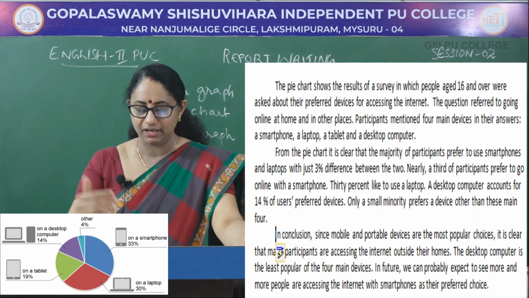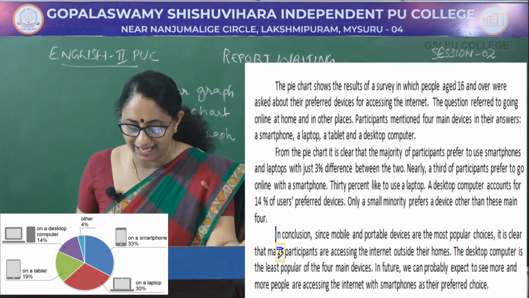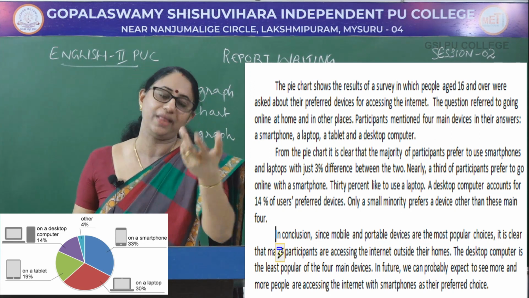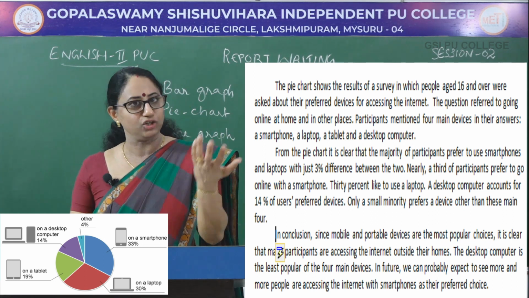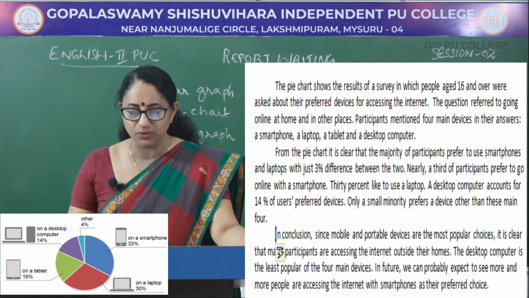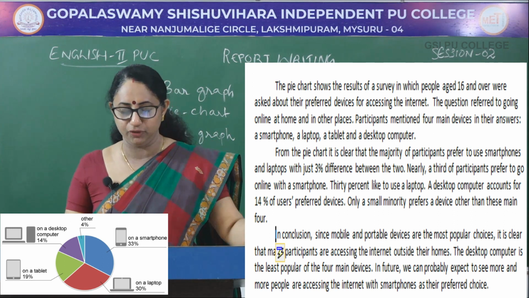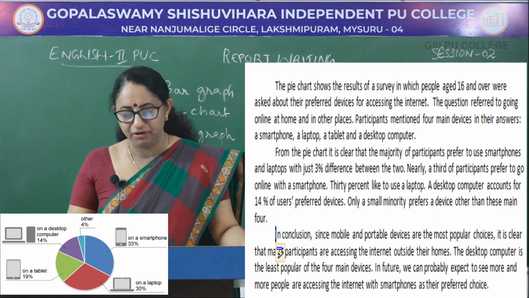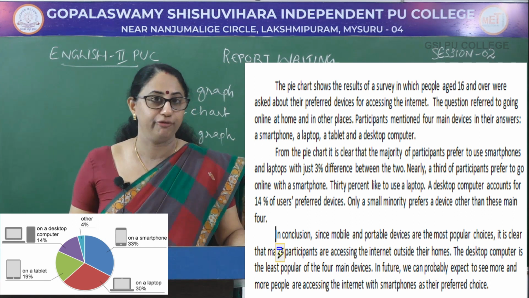So that is summarized. Nearly a third of participants preferred to go online with a smartphone. 1/3 of the people, 33% is roughly 1/3. So 1/3 of the people like to go online using a smartphone. 30% like to use a laptop. A desktop computer accounts for 14% of users' preferred devices. Only a small minority prefer a device other than these main 4.